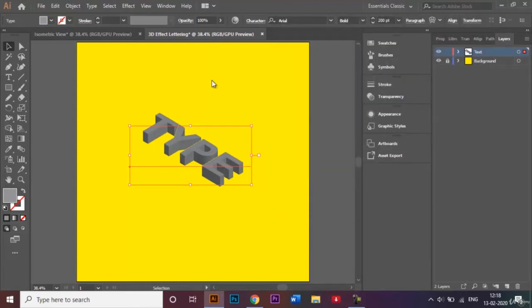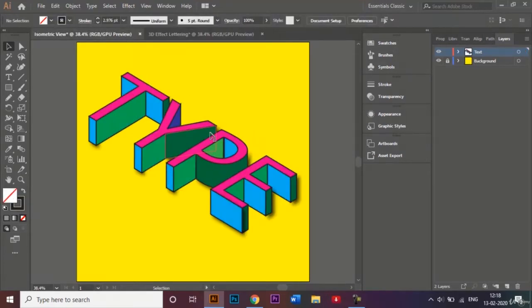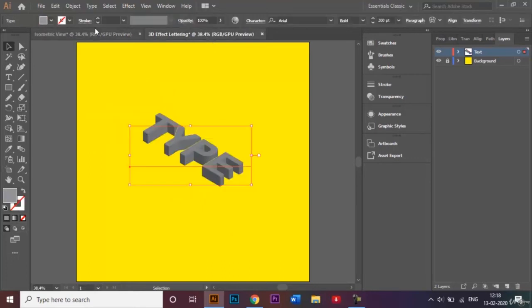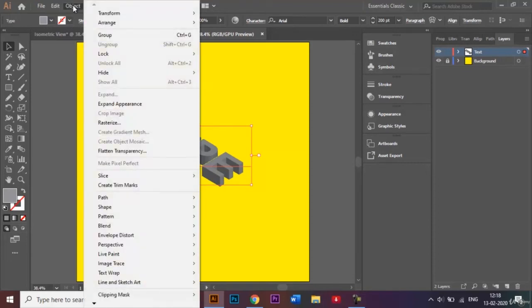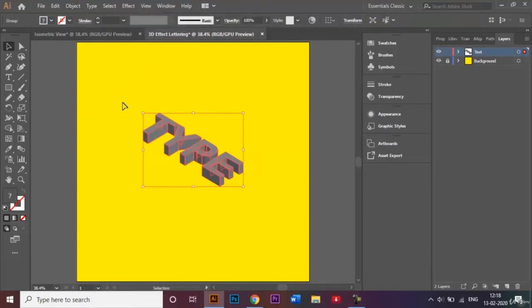The next thing we want to do is customize it, add the stroke, color, etc. Right? So to do that, we first have to expand the appearance of this text. To do that, we'll go to Object and Expand Appearance. I'm doing this because expanding the appearance of your text converts it into a vector file. Okay. So now that's still selected.